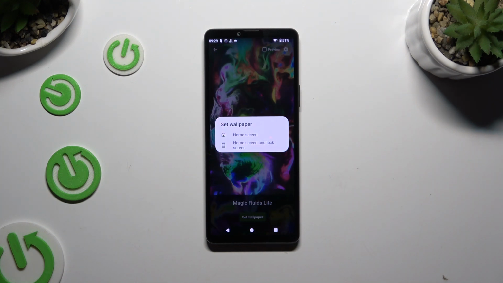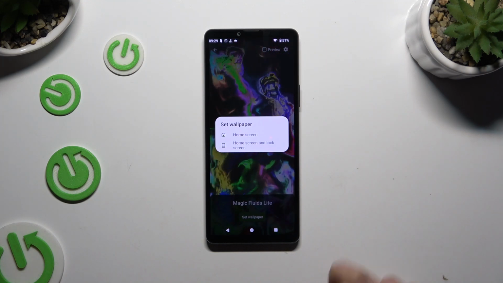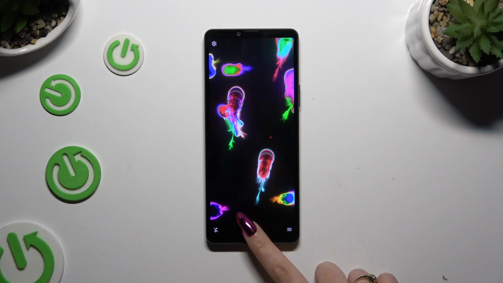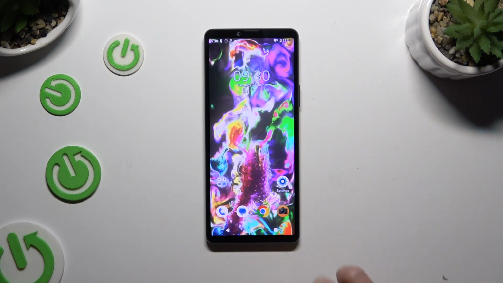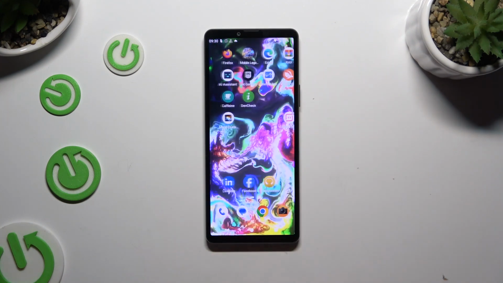I want to apply in mine or home screen only, so when I tap and go back, I can see that my wallpaper was successfully applied.